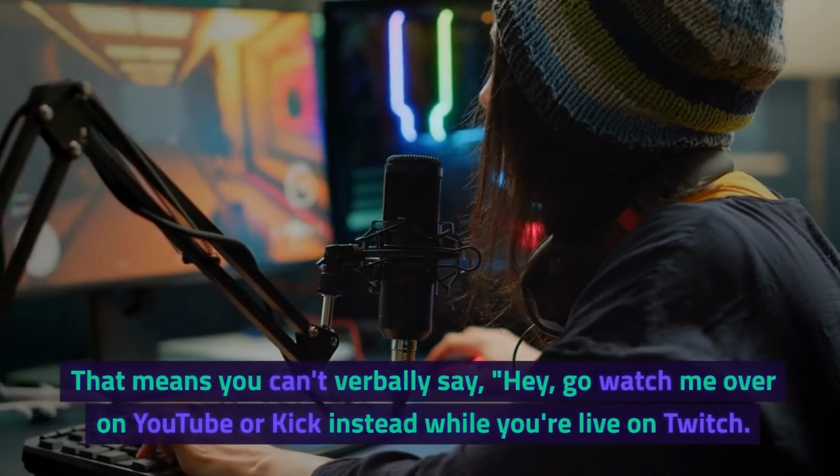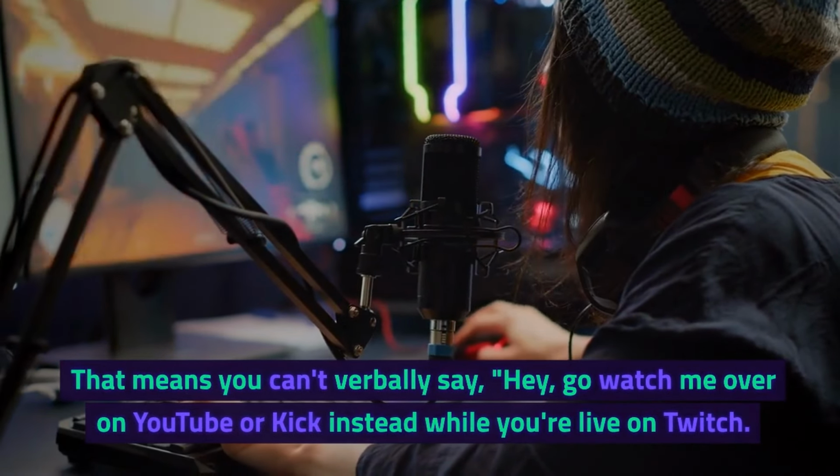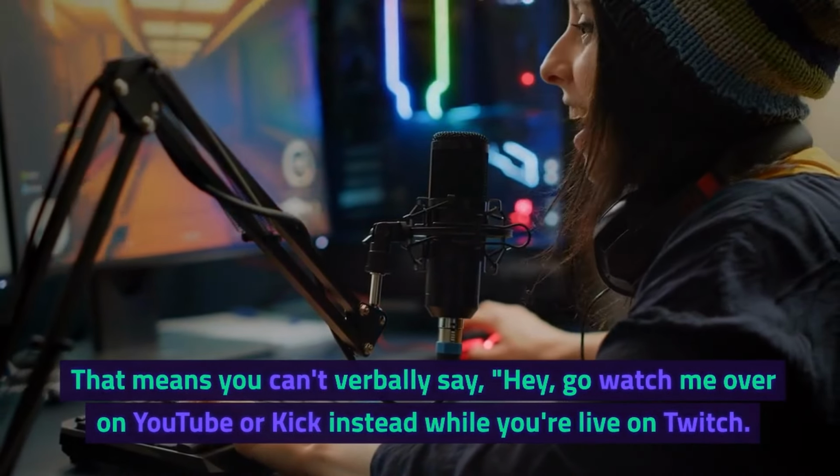The last part of the rules is that you simply cannot advertise your other live streaming platforms on Twitch while you're live. That means you can't verbally say, hey, go watch me over on YouTube or Kick instead while you're live on Twitch. You can still feel free to promote it in the panels down below, just not in the Twitch chat or out of your mouth while you're currently live.